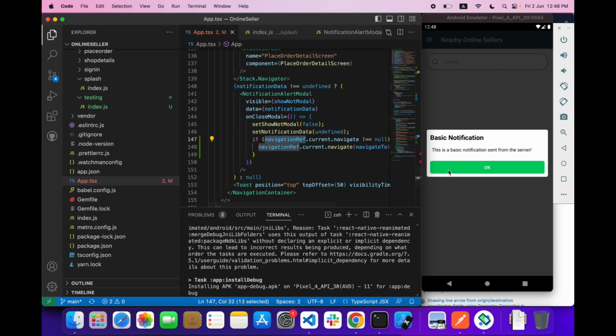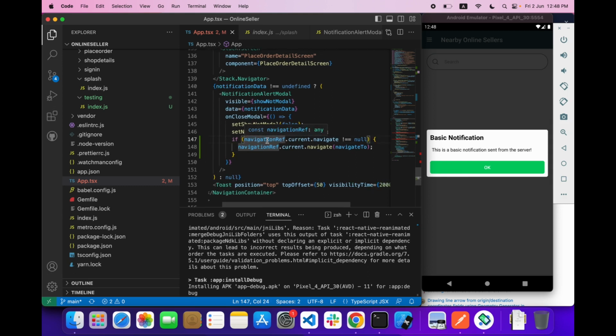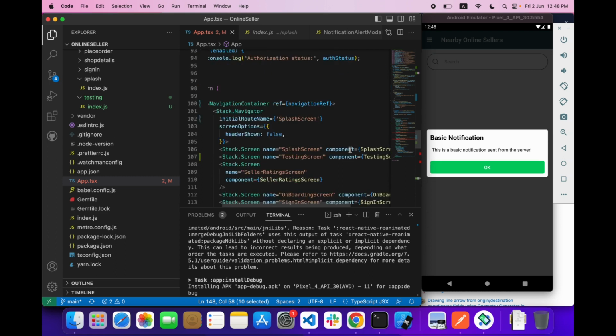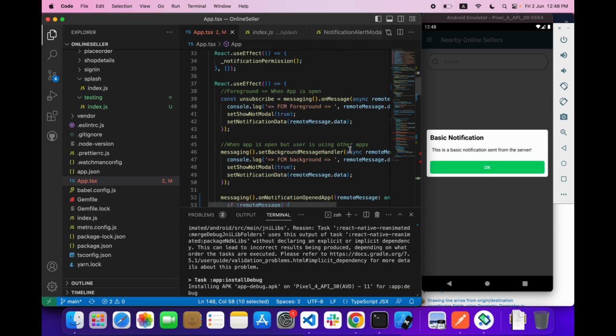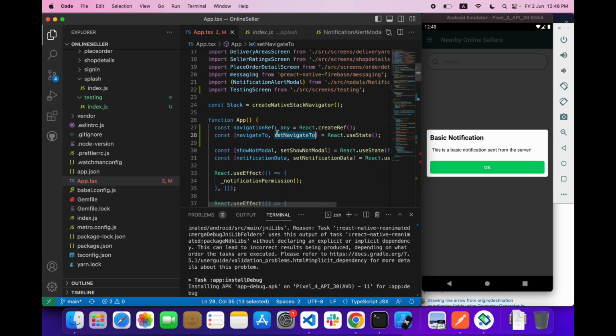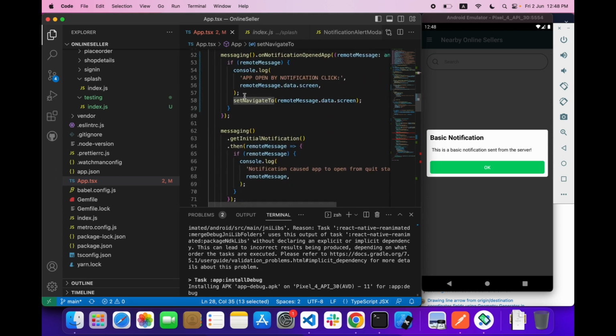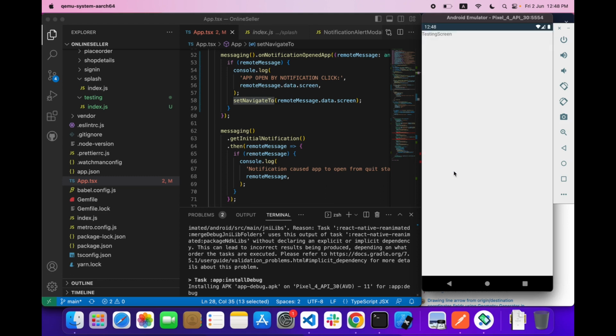So on this button click, what I'm doing is, as you can see, navigationRef.current.navigate, if it is not equal to null, then navigationRef.current.navigate to navigateTo. This navigateTo is coming from the above, the constant we created and setNavigateTo, as you remember. If I click on the OK button, it will navigate to the screen that I want.